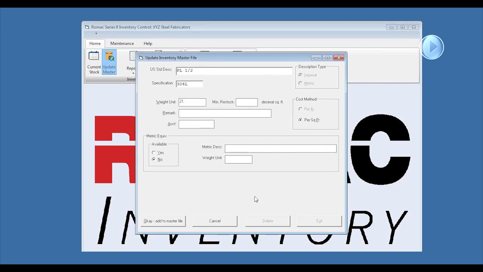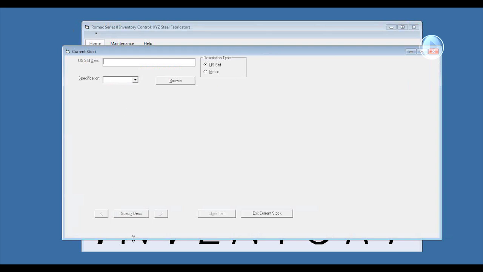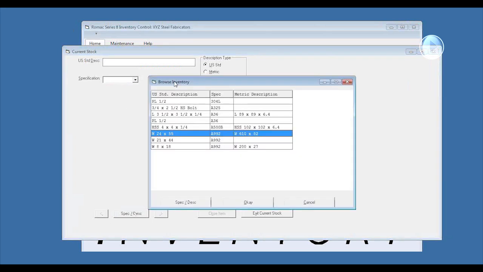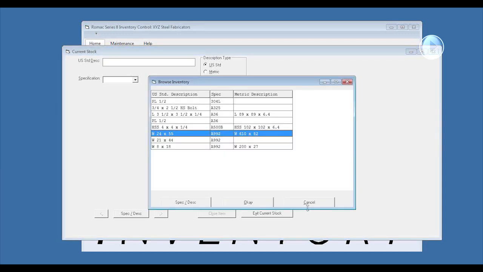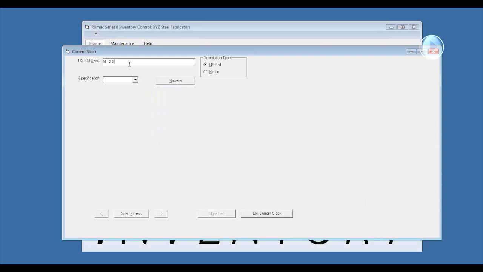We can have several different 1/2 inch plates in the inventory. We can have carbon steel, A36, A588, T1, whatever it might be. We can have different grades of stainless steel, and different grades of aluminum, so you can have multiple plates of the same thickness. In this case, you see we have the 1/2 inch stainless steel plate, and we have a 1/2 inch carbon steel A36 plate. We can look up items in the inventory one of 2 ways. We can click on Browse and find it in our scrollable window, or we can type in the description.